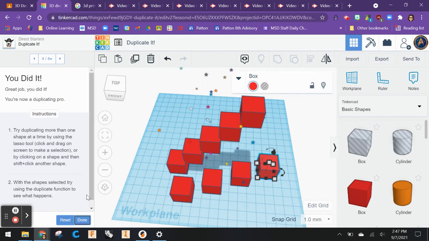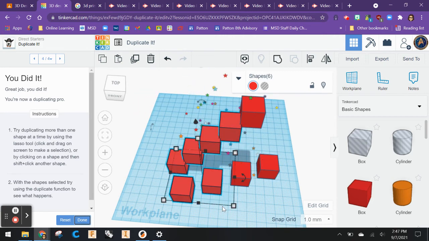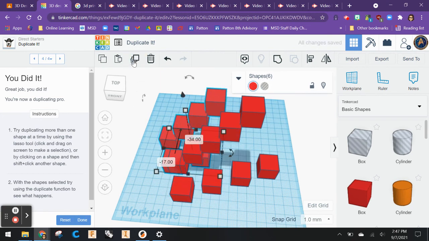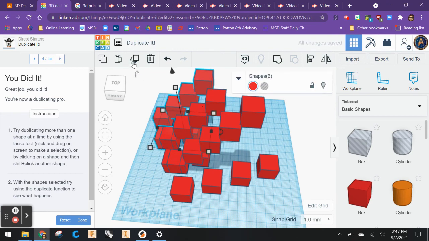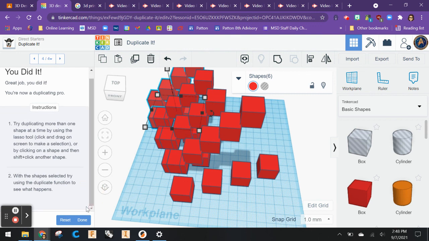All right. Now, you can also try to duplicate more than one item. You can also click and drag the screen to select several of them, and you can duplicate those. So see how it made copies of the copies and copies of the copies. So have fun. Fill your screen with copies. See how it all works. Don't forget to take a screenshot and turn it in.